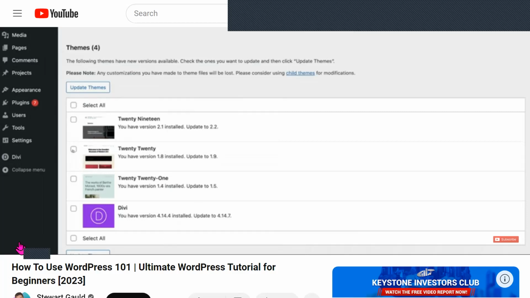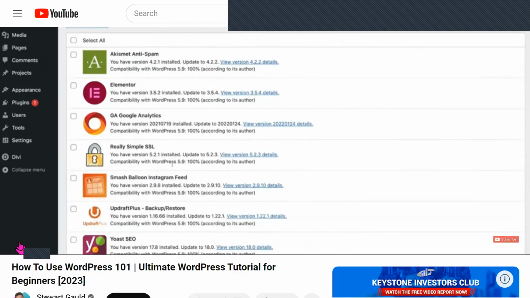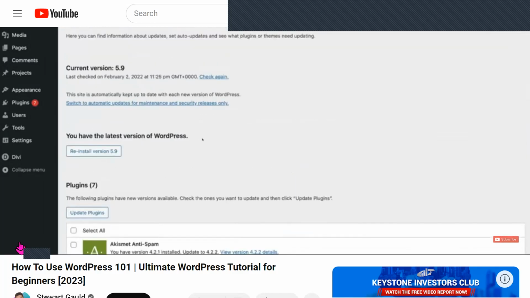Now, it's important to note that before you go ahead and update any of your themes, any of your plugins, or your WordPress version, you must take a backup of your website. And this is important for the security of your website. So if your website goes down, it crashes because of issues with plugins, updates, clashes between plugins and themes, then if you take a backup, at least you can just upload a new backup.